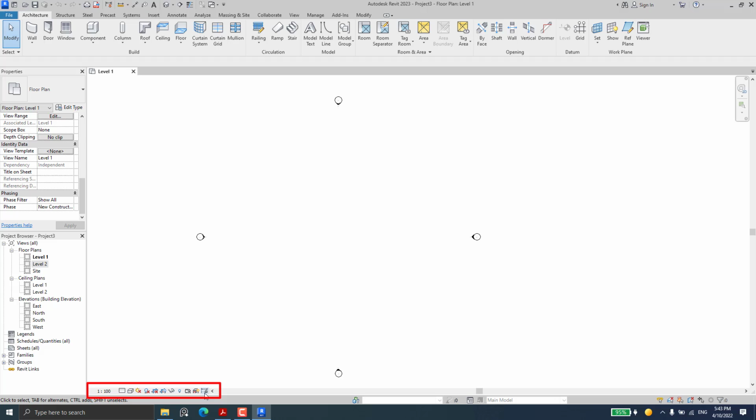This is the view control bar. We can scale the sheet or the plan that we want, and make it detailed, extra detailed, or no details, or medium detail. And this is sun and shadows, cropping the views. We can select how much we have. We are not going a lot into this for now, but later on we will.